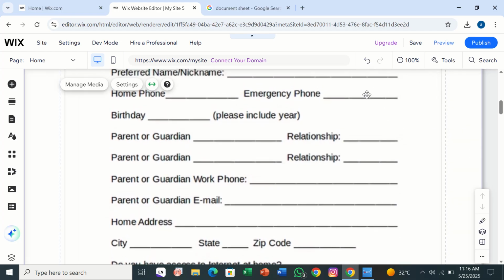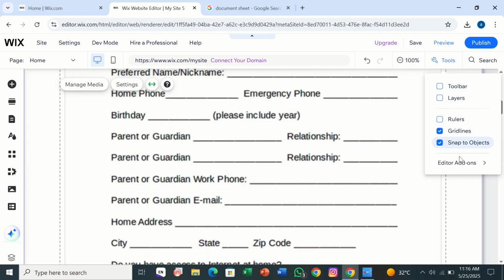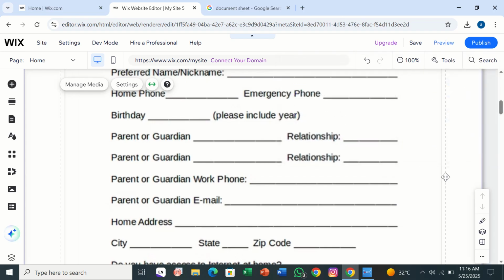If you do not have these grid lines appearing on your screen, you can simply add them by going to the Tools option. From the Tools option, you can turn them on and off and adjust these grid bars.